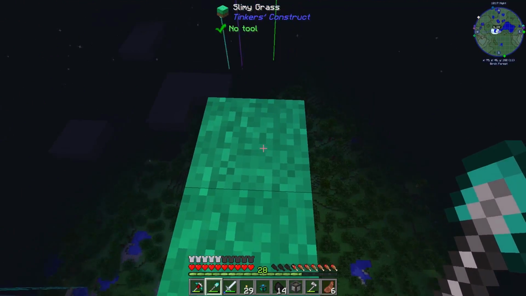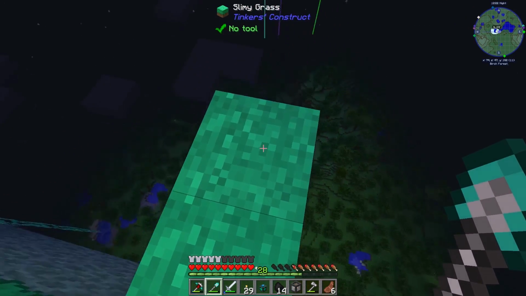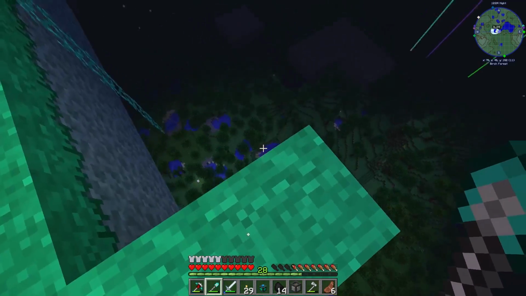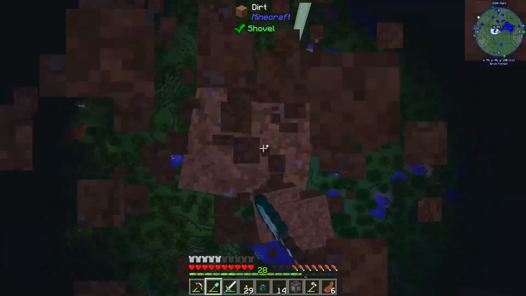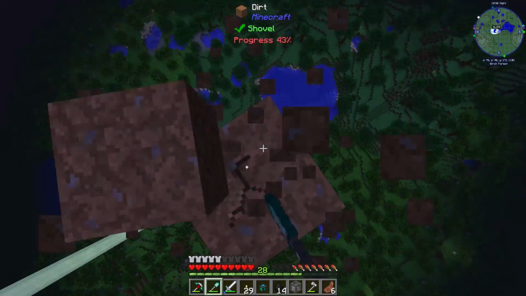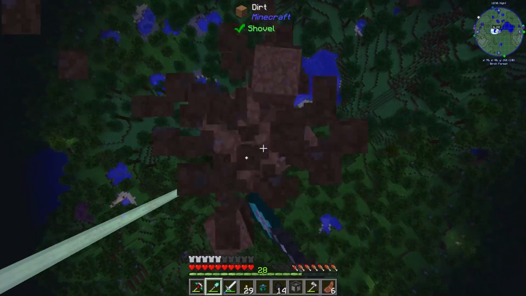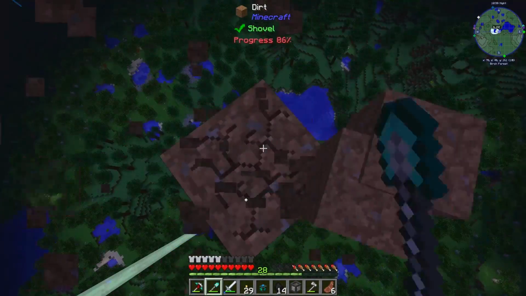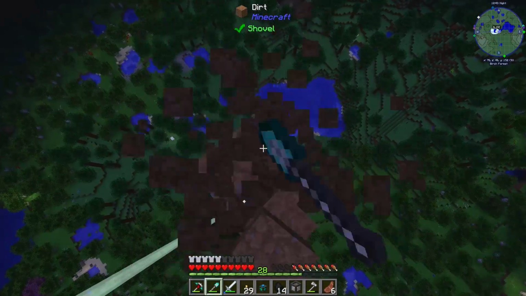So, let's, oh yeah, look at that. It turned the regular dirt into slimy grass, which is bouncy. Look at that. So I'm gonna dig this down. And typically when you do these, you'd put water next to it and you just jump down. But for the sake of my shovel and its experience, I wanted to mine it down just a bit.